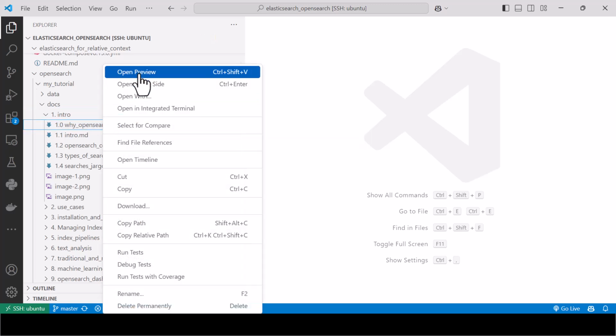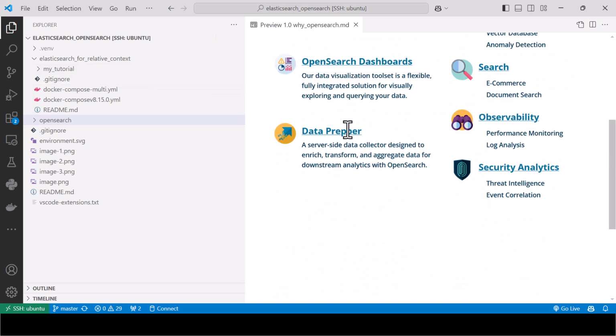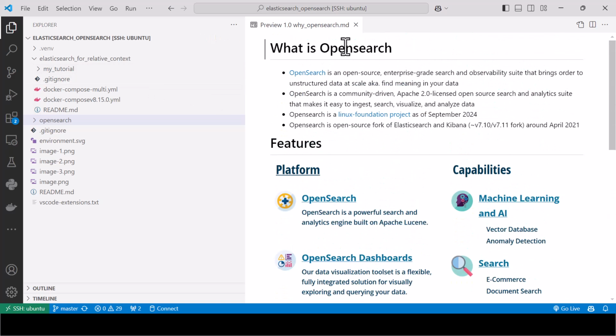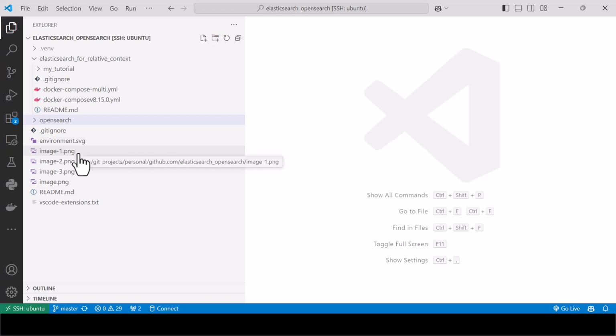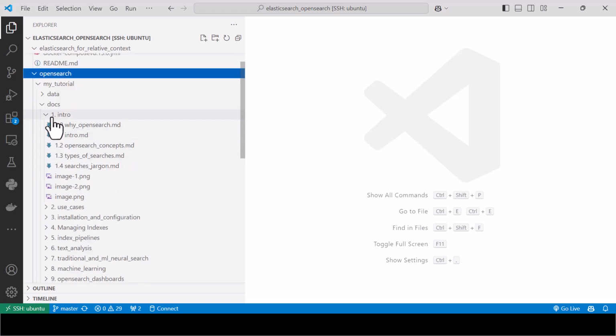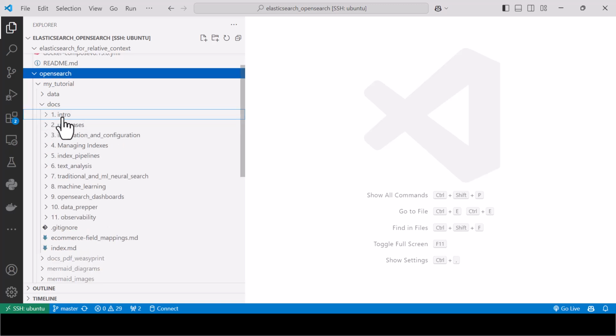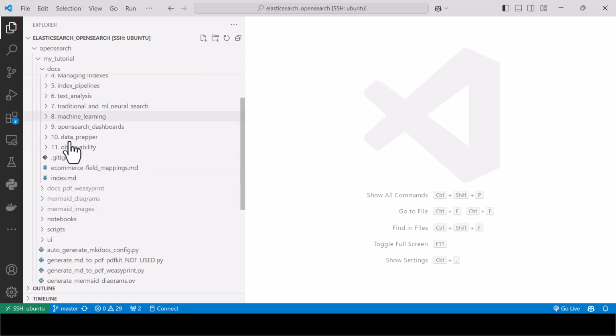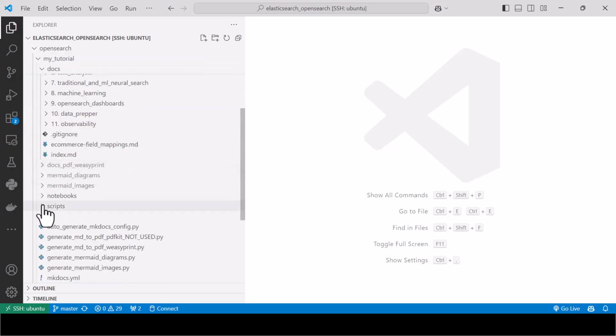For example, you could open this course and you can see why OpenSearch. They are organized into various chapters or sections, as you can see: intro, use cases, installation, managing indexes, and so on. Now, corresponding to each of these docs folders, wherever there is a script code execution that is necessary, it exists under the scripts folder.